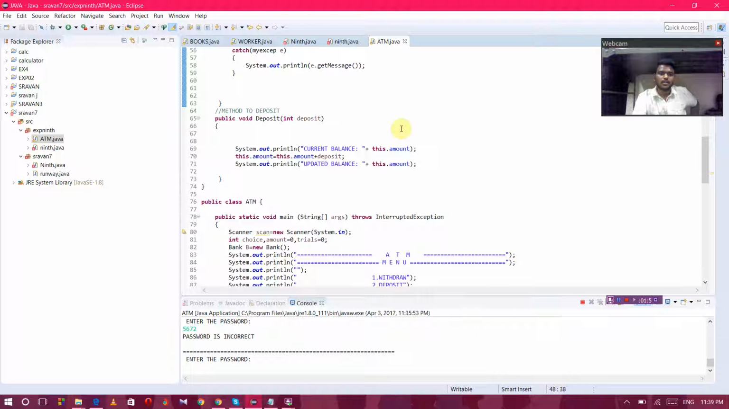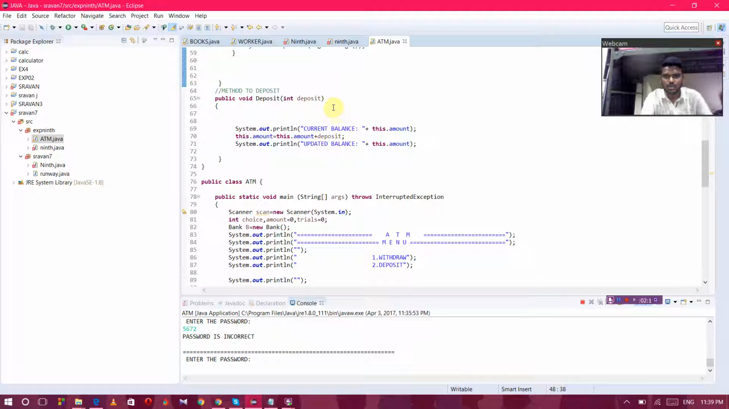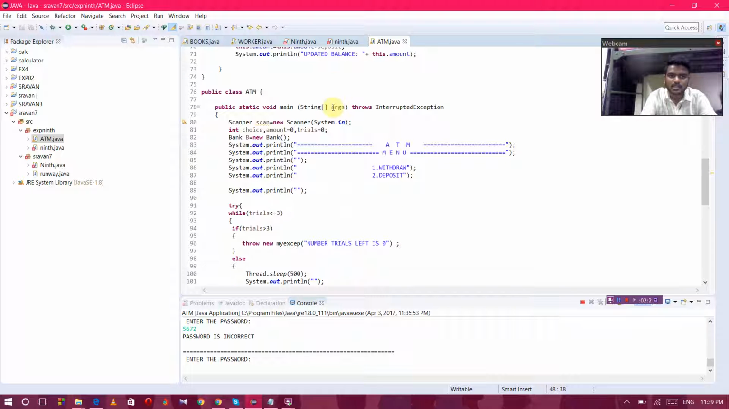This is the method to deposit into the current balance. Here I have passed an argument called deposit. Whenever we need to add an amount into the account, it goes here and calls this statement. Basically, if you want to withdraw an amount, there should be an amount present in your account, and this is a public class.